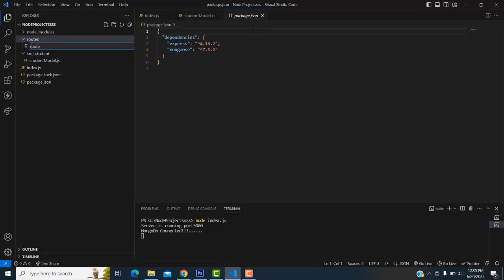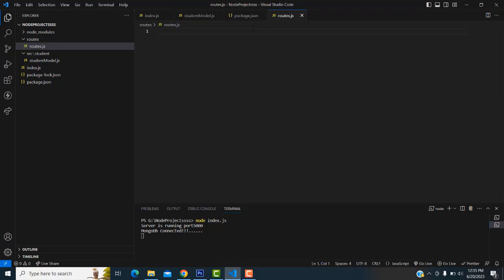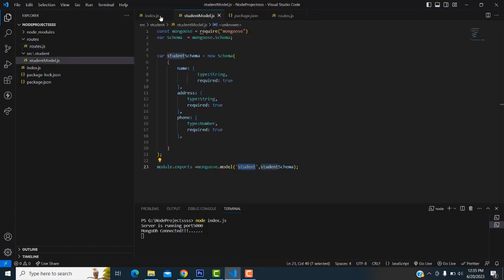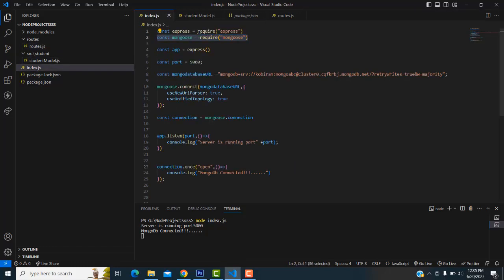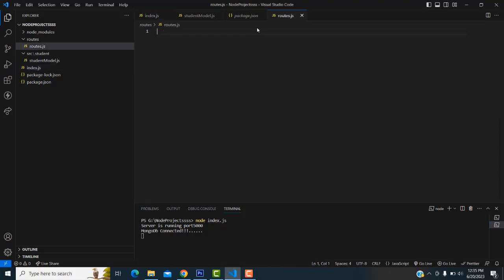Here you have to write routes.js. Here we have to create the following things, so how to implement the CRUD operations. Here I am going to create this one. First, you have to import the express server. I already explained the express server, which is a backend server. Copy this and implement it over here.